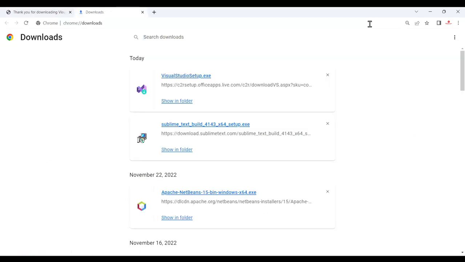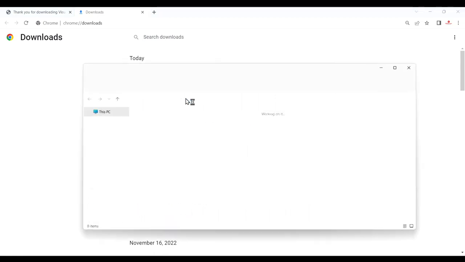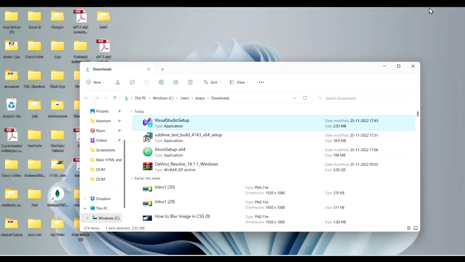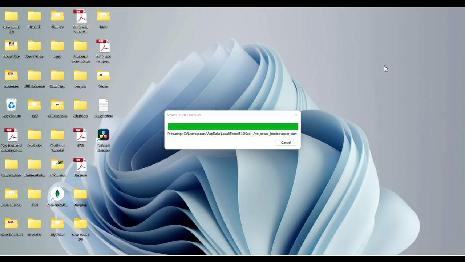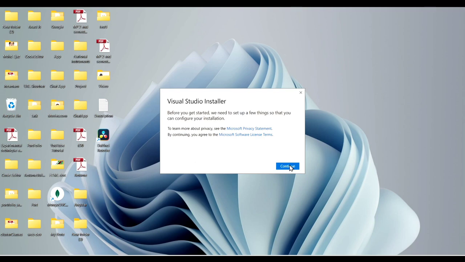Okay, now after download just click on show in folder, and after that I minimize this screen and double click on it. It will take some time. Okay, I just minimize this also. Now click on yes. Now just click on continue.